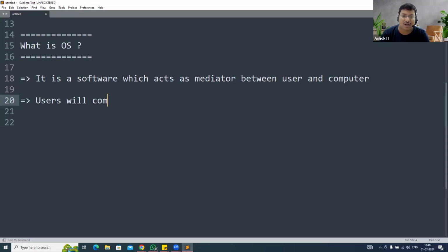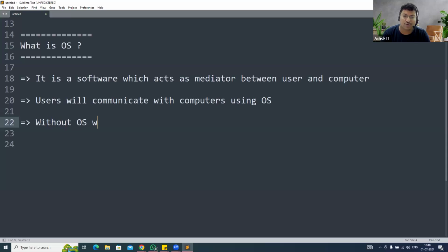Users will communicate with computers using OS. OS is a software that is acting as a mediator between user and computer. Users will communicate with their computer by using operating system. So without OS, we cannot use the computer. Without OS, we can't use any computer.